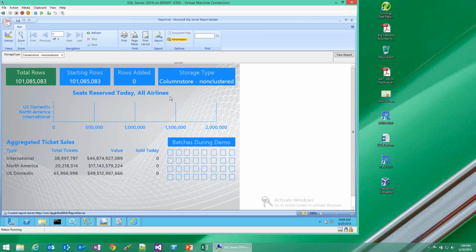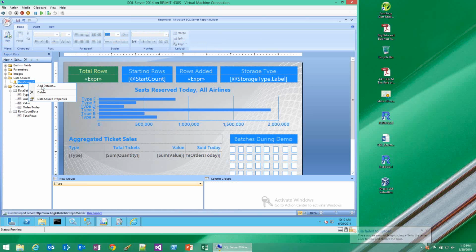On the other hand, the problem with the non-clustered column store indexes that were introduced in 2012, and are also available in 2014, is that they are not updatable. They are non-updatable, non-clustered column stores. So if I had these non-clustered column store indexes on these tables and I wanted to insert new data, that would be problematic for me.